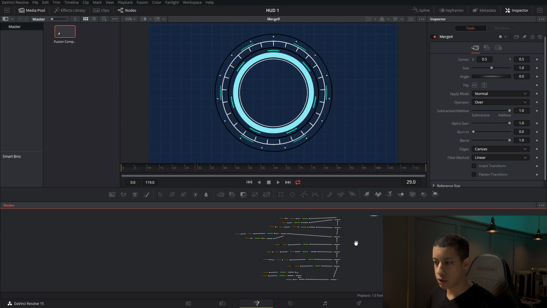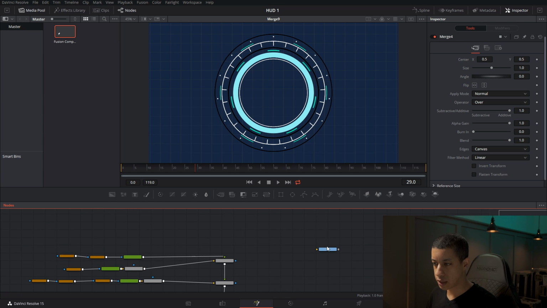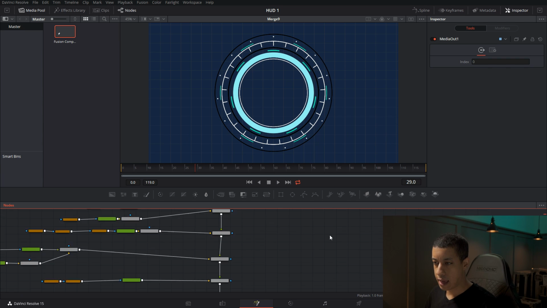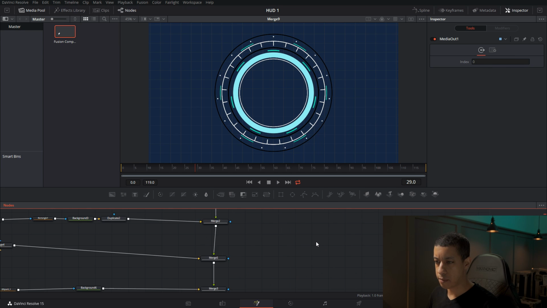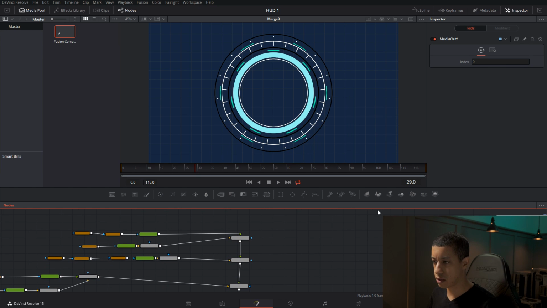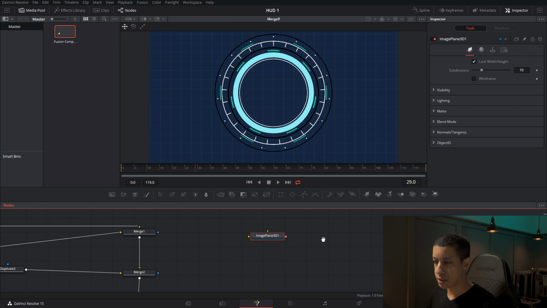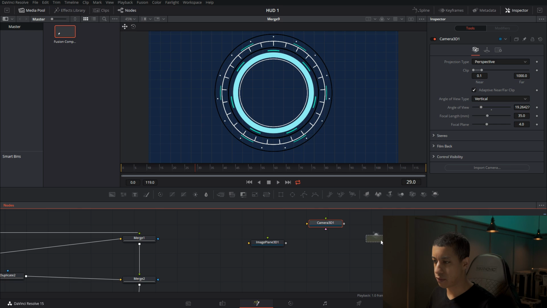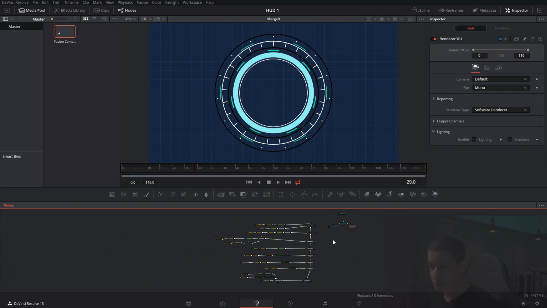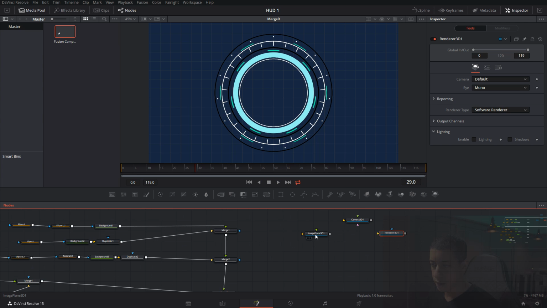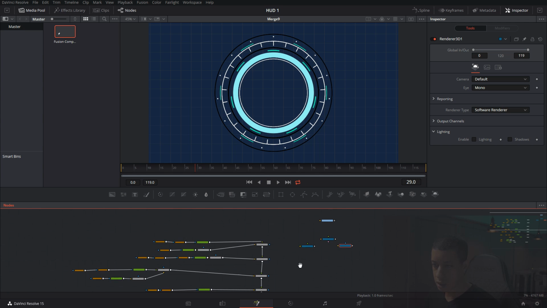So all we're gonna do is I'm gonna come over here, and to zoom in and out, I don't know if I said this, but you just hold Control and mouse wheel. So mouse wheel in and out. And I'm going to grab a plane. I'm going to grab a camera. I'm going to grab a renderer. So now that we have all three of these elements, we just need to figure out how many of these image planes do we need for each element.